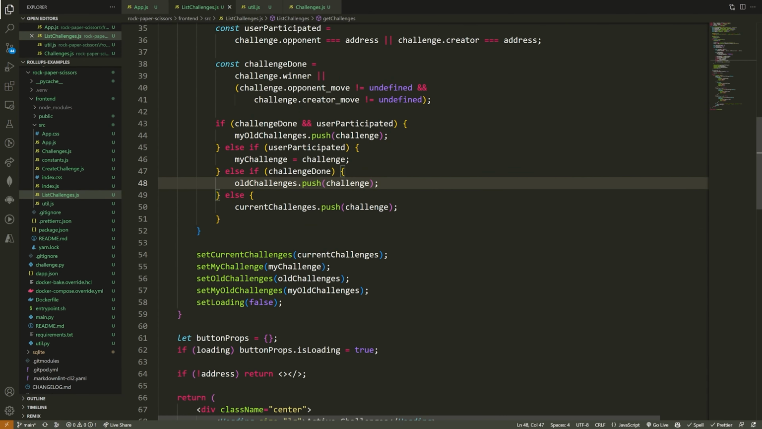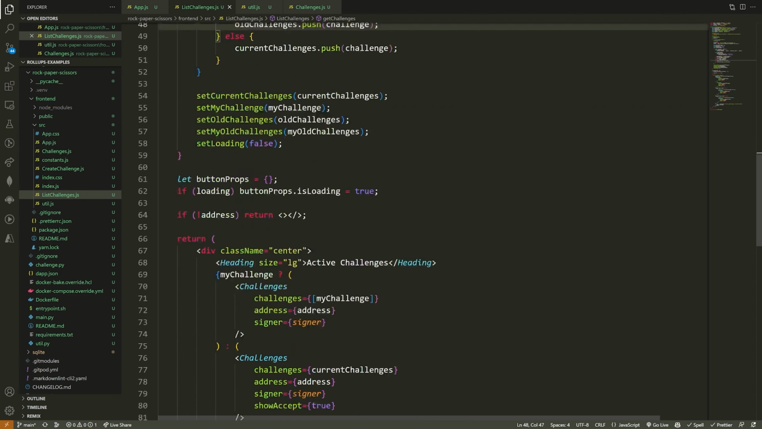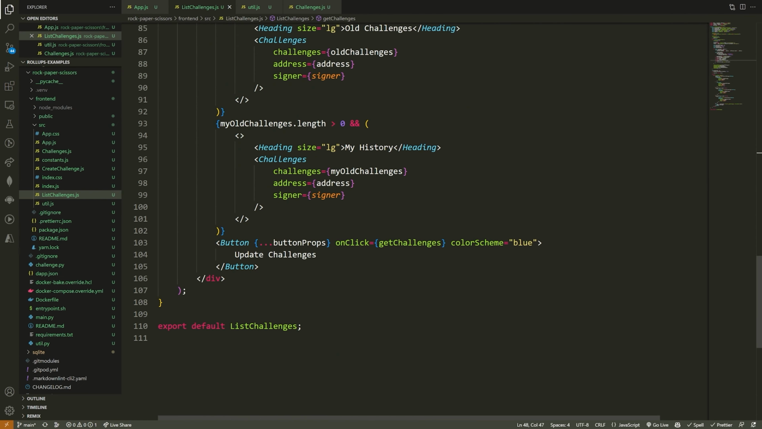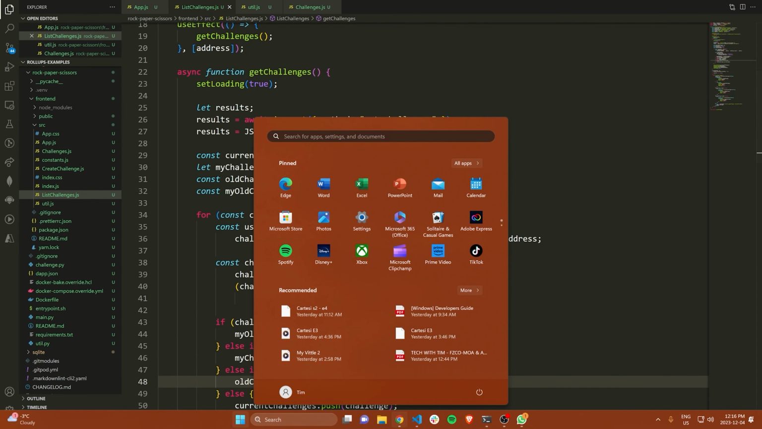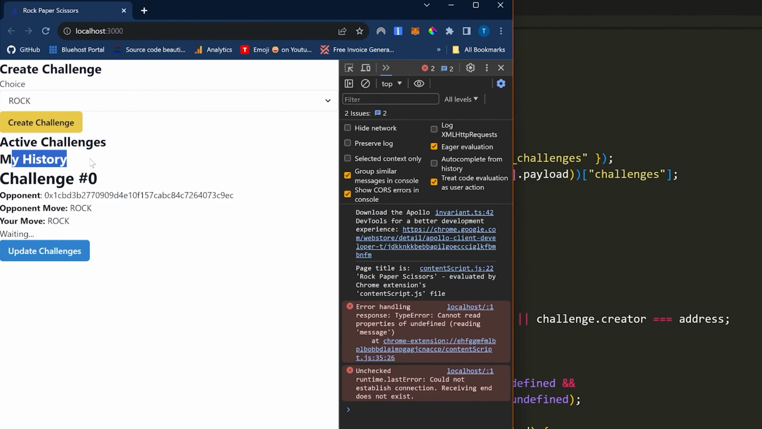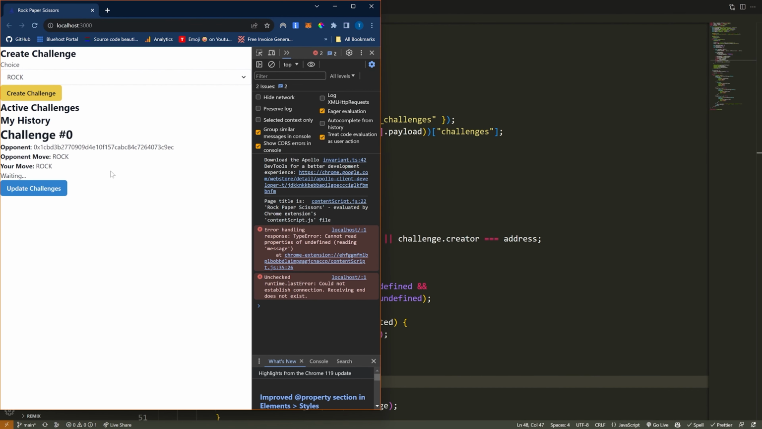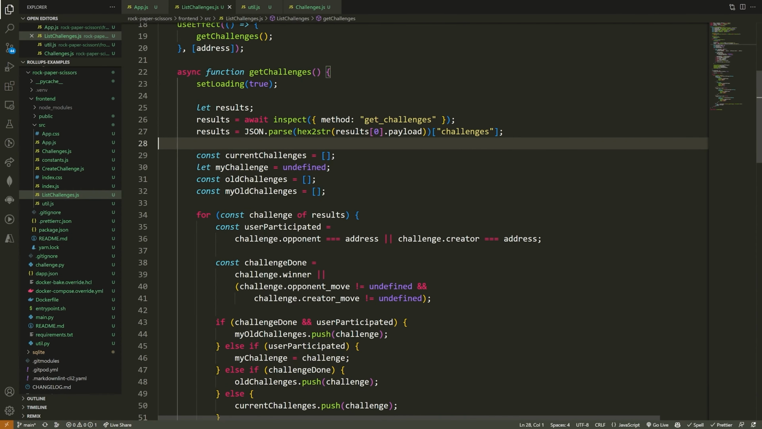Now, the only thing we haven't handled is displaying draw or not draw, and also that waiting that you saw. If we go back here and refresh, it says my history, challenge 0. This is the opponent move and our move. And then it says waiting. We don't want to display waiting if the challenge is done. So what we should display instead is something like the challenge ended in a draw. We can write some logic for that as well.